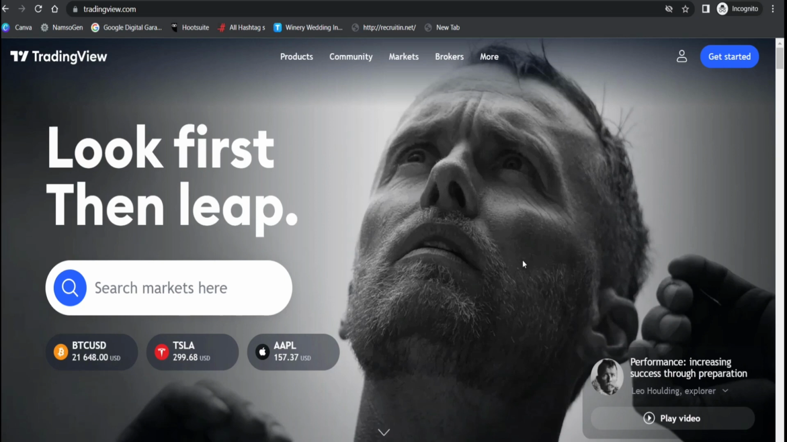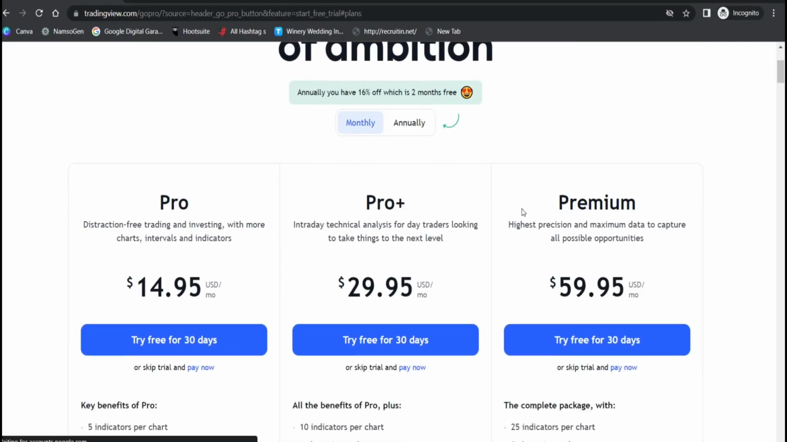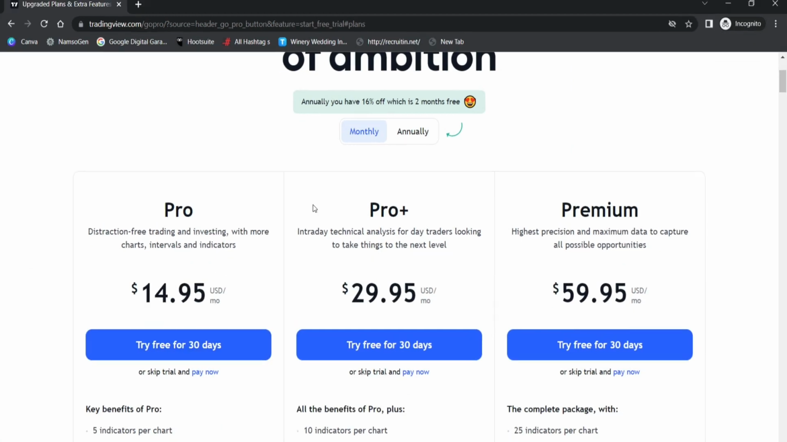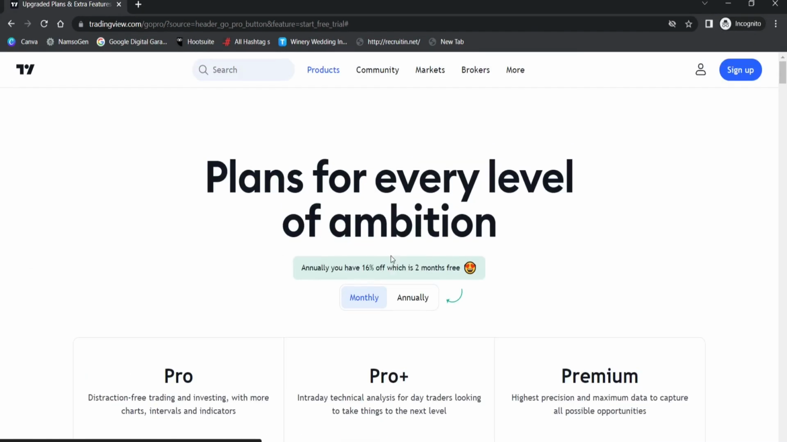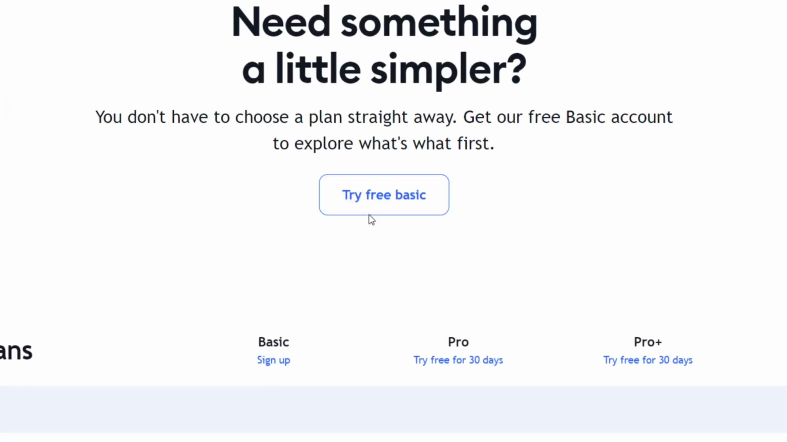Now the first thing you're going to do is to go to your browser and type tradingview.com. This is tradingview.com. You can see it right here. Then after you've done that, you need to click on get started, which will give you the option to sign up right here. They have the pro version, they have the pro plus, and then the premium. These are for paid usage. If you don't want to pay for it, you can create a free account, which is easy to do. You can try free basic right here.